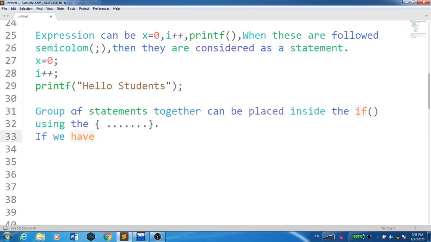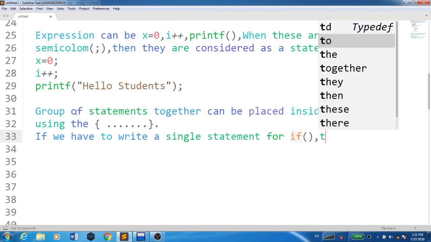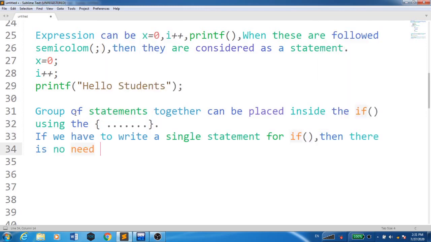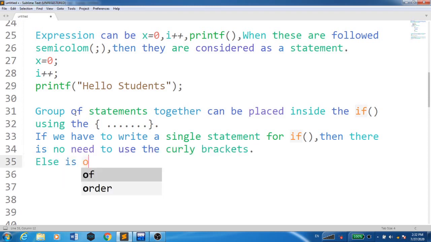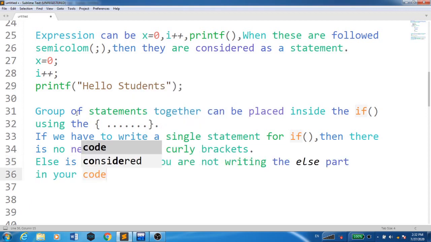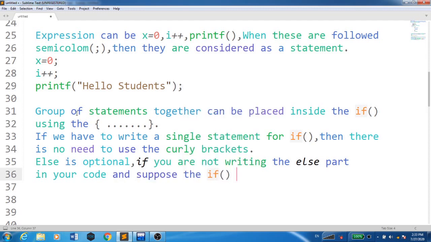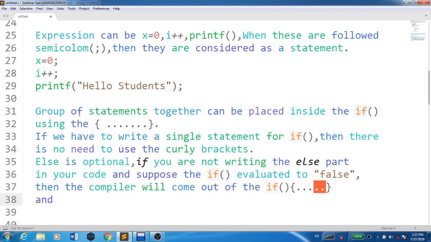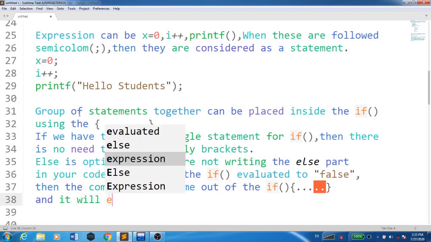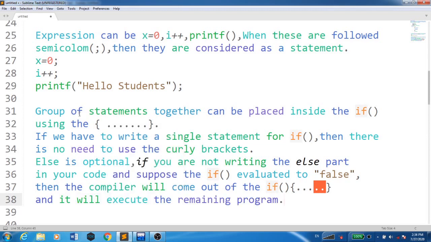Suppose we have to write a single statement for if, then there is no need to use the curly brackets. And here else is optional. That is, if you are not writing the else part in your code, and the if expression evaluates to false, then the compiler will come out of the if and execute the remaining program. Now we will see an example for this if statement.